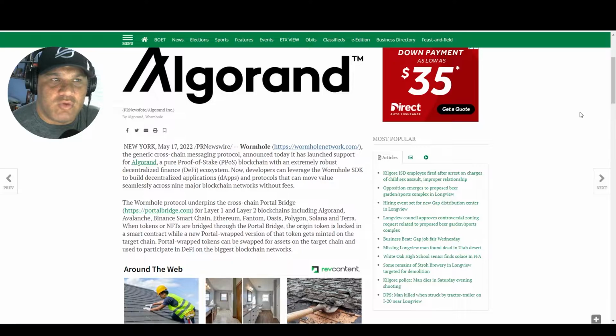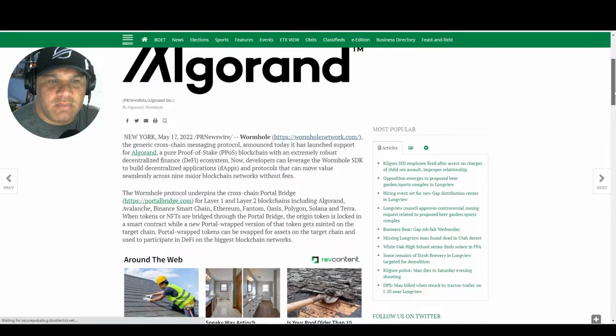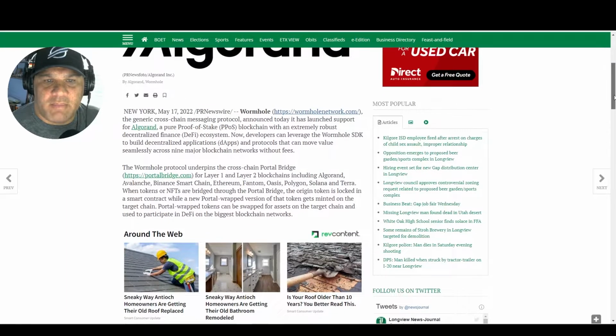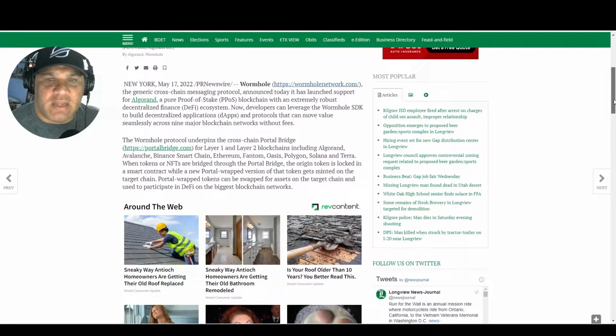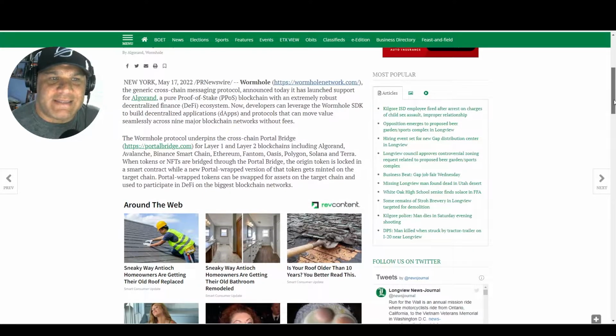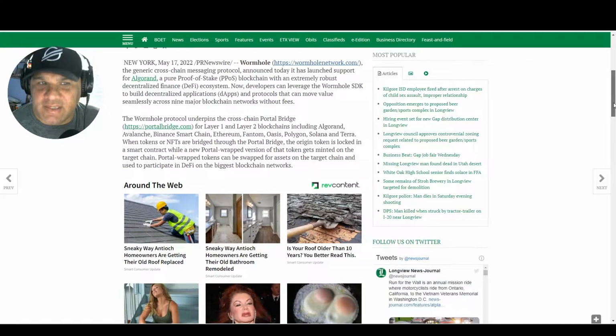But here from newsjournal.com, Algorand back in the news again. Wormhole, which is the generic cross-chain messaging protocol, announced today that it has launched support for Algorand, which is a proof of stake, PPOS, pure proof of stake blockchain with an extremely robust decentralized finance, DeFi, ecosystem. Now developers can leverage the Wormhole SDK to build decentralized applications, DApps, as well as protocols that can move value seamlessly across 9 major blockchain networks without fees. Pretty good to know that.